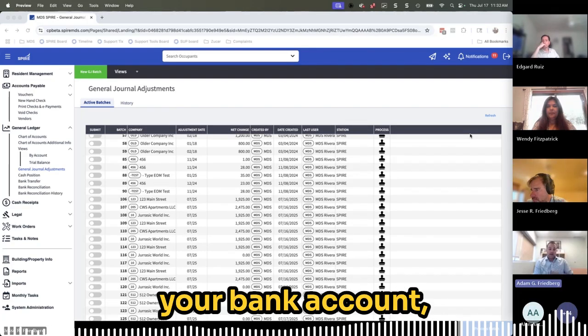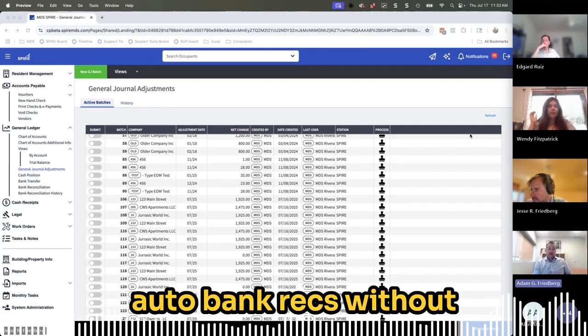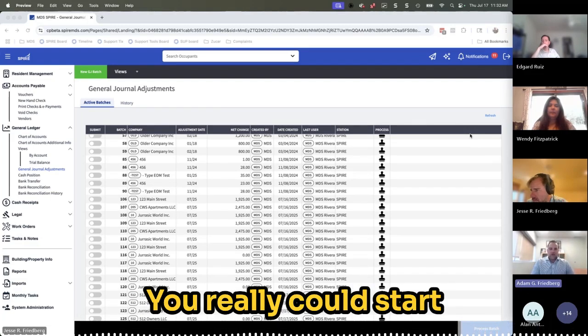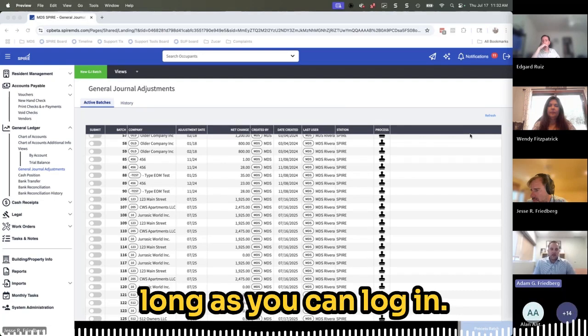So you can log into your bank account. You'll be able to do auto bank recs without going through that whole implementation kickoff procedure. You really can start getting into it the very same day, as long as you can log in.